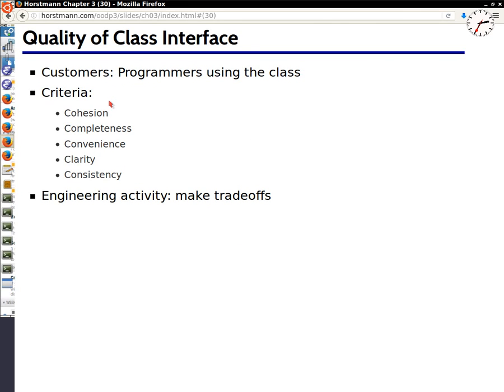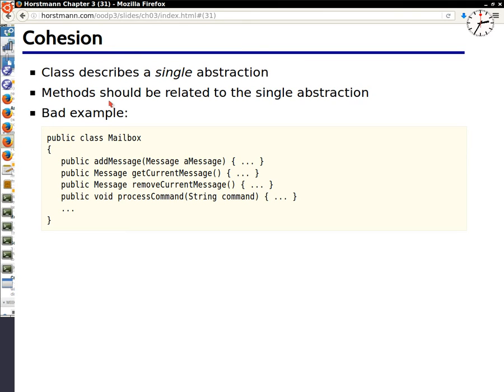So I want to end this here with a few simple quality considerations. When you make a user interface, that your customers are the programmers who use, not a user interface, a class interface. Your customers are the programmers who use that class. And so I have these 5 criteria that all neatly start with C that I want to present. The most important one is that we want a class to be cohesive. So a class should describe a single abstraction.